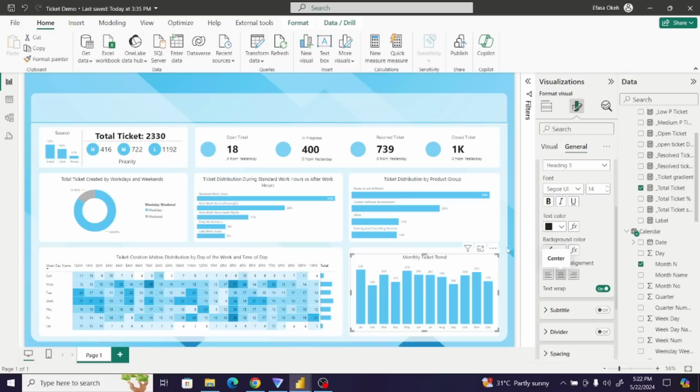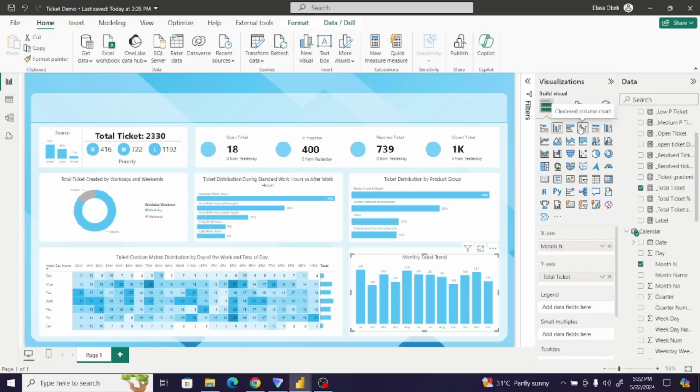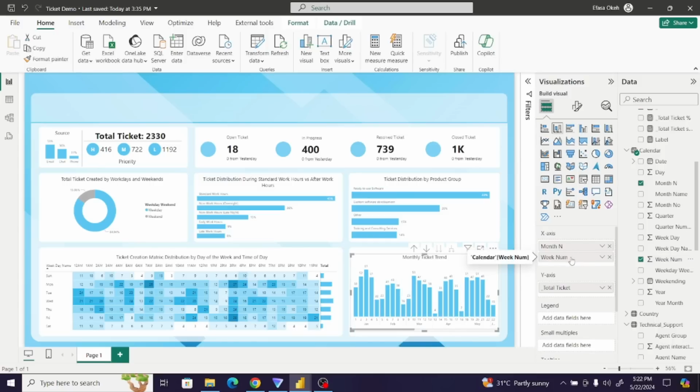Wait, so I think with this we have the first page covered. So let's select this and try something out. Once we have the month number, let's see if we can drill down by the week number.